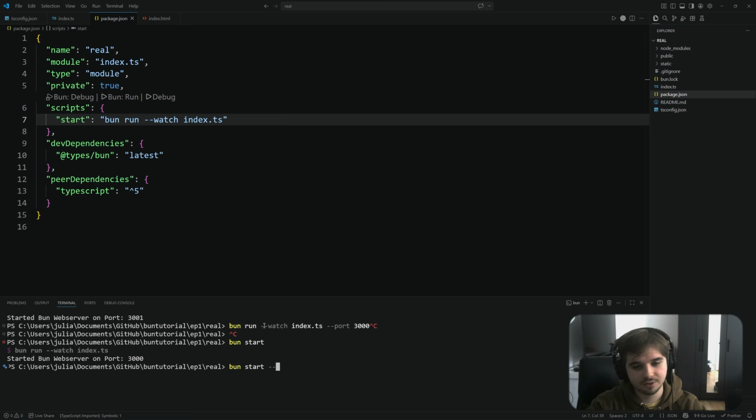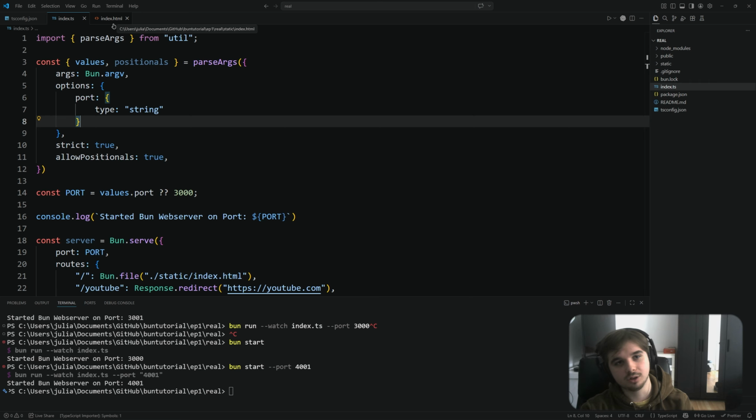We can still specify things like our port if we want to change it to port 4001, for example. Arguments are still allowed when using a script. And that's pretty much all for today's episode. We looked at launch arguments.